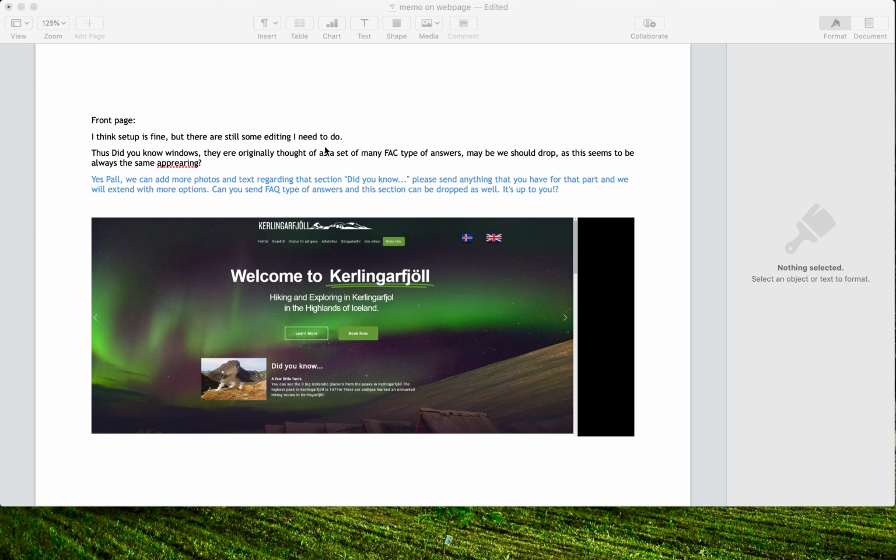So let's go over this document that you sent. Okay, I think setup is fine, but there is still some editing I need to do. Did you know the window? They originally thought I was set many FAQ. I think this is a frequently asked question part type of answer. Maybe should drop as this seems to be always at the same appearing. Yes, Pal, we can add more photos and text regarding that section.